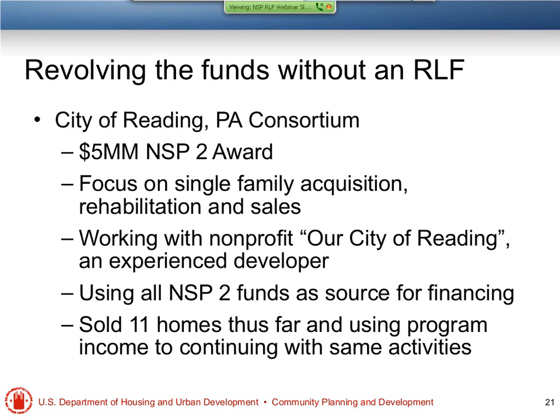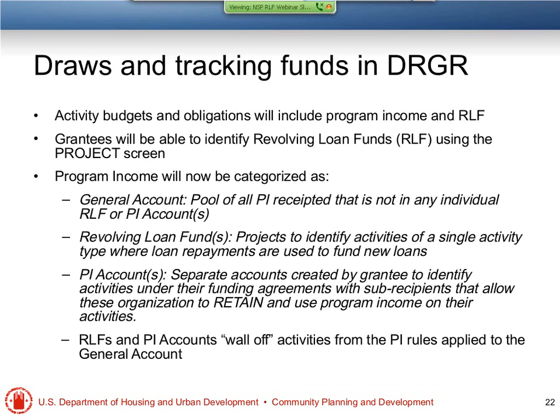Here's an example of an NSP2 grantee, which has a significant amount of program income. Not a huge award, but they've already moved through most of their award, expended most of that, and are generating program income on a regular basis and continuing to use that program income for further activities.